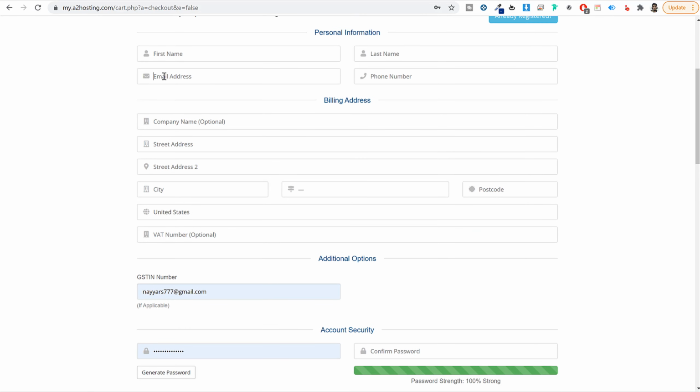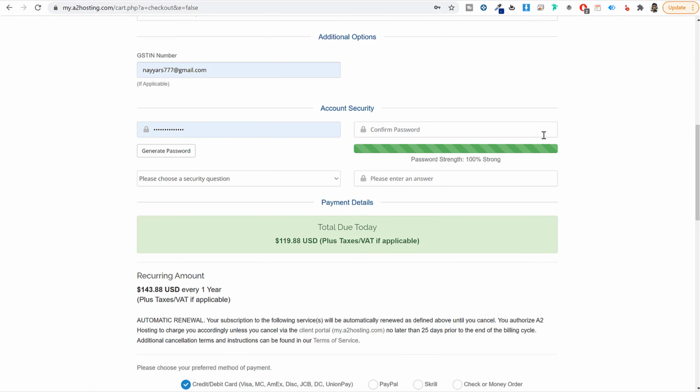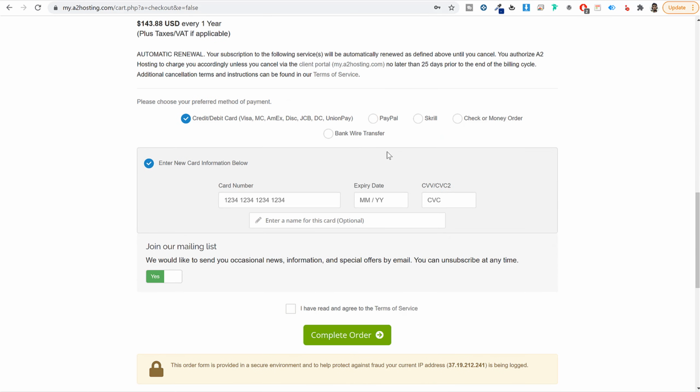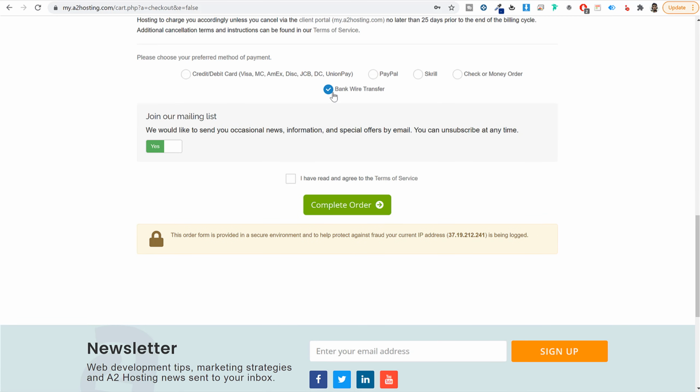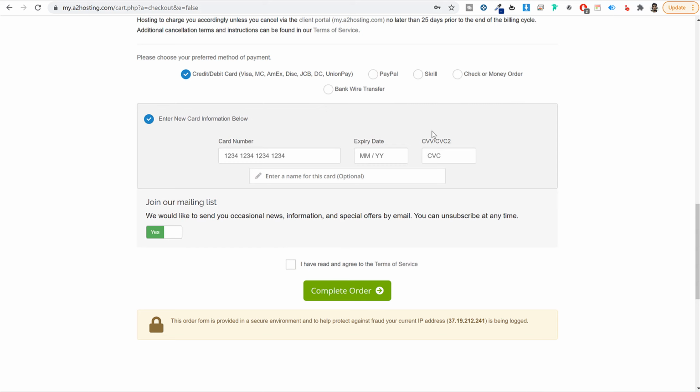So whatever email address you enter over here and whatever password you choose over here, make sure you remember that email and password so that you can log into your A2 hosting account later on. Once you enter all these details, you can just come over here at the bottom. You can make payment through credit or debit card, or you can make payment through PayPal, Skrill, or bank wire transfer. So a lot of options are given to you.